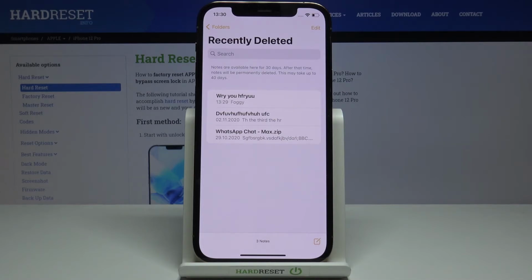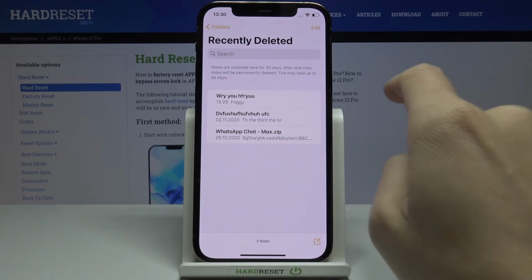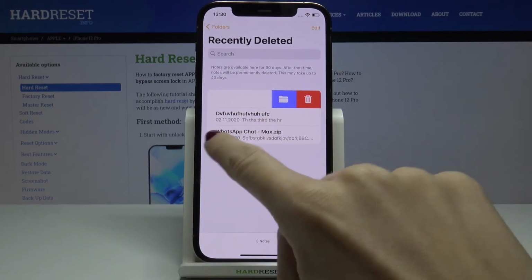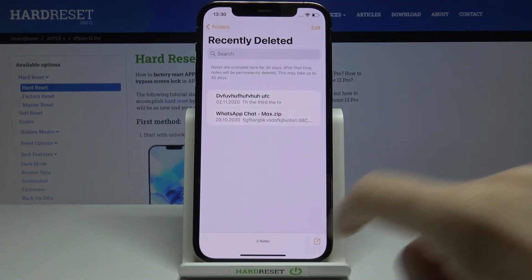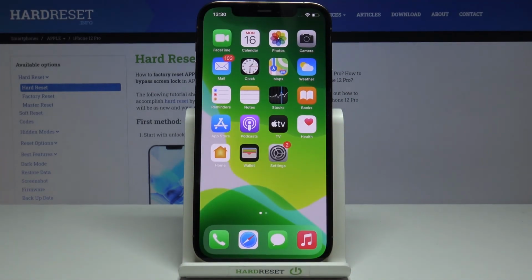But also, if you'd like to remove it permanently and make sure that no one can access it, just open recently deleted and then remove it permanently. Confirm that you would like to do it, and that's it. From now on, there is no more access to this note. And this is it. This is how you can create a note on your device.